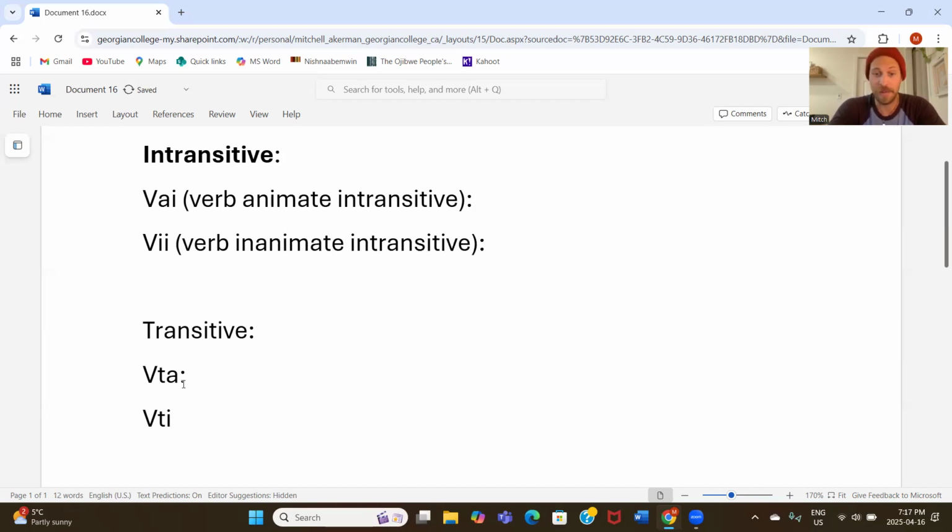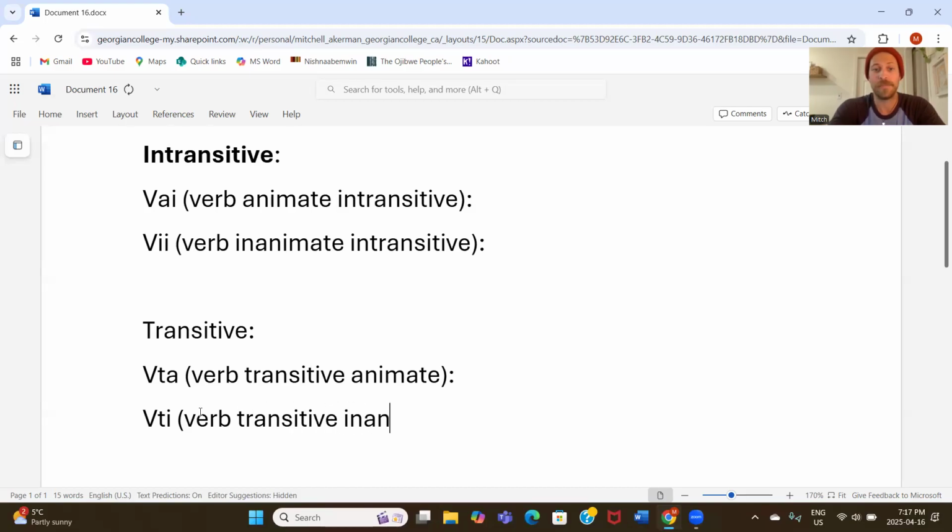The VTA is, of course, verb transitive animate. And finally, verb transitive inanimate. So there are those four different types of verbs, and what those little initialisms stand for.